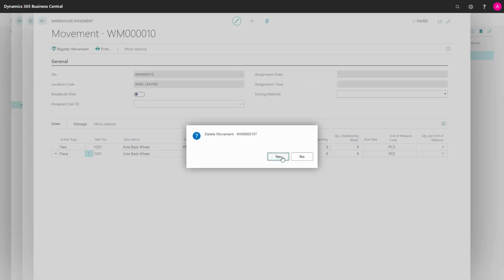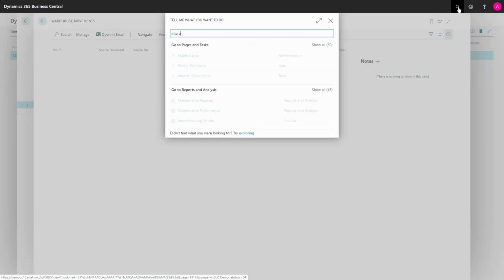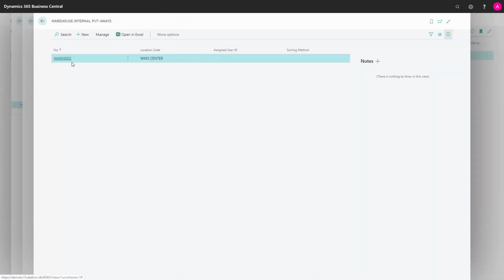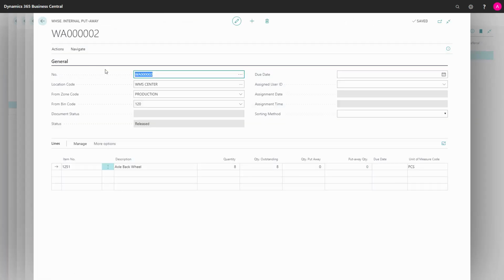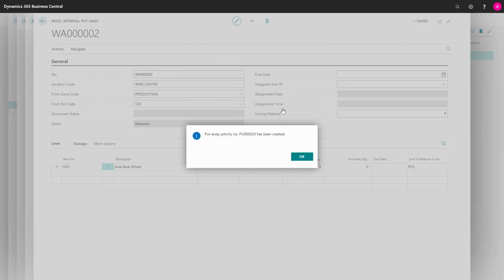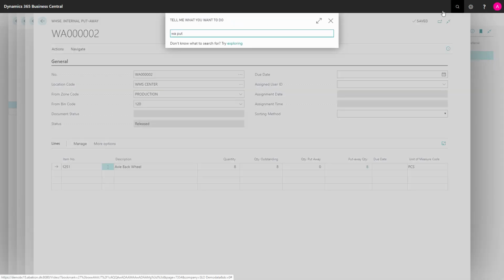Let's just delete it and look at the last scenario, which could be the internal put away, which only applies to warehouses with directed put away and pick. The advantages of using this one could be that I'm saying where to take the item, only creating a line with the quantity and no bins, and then let the system do the rest by creating the put away like this. And I will open the put away, which is now a warehouse put away, and it's a document for my warehouse people.